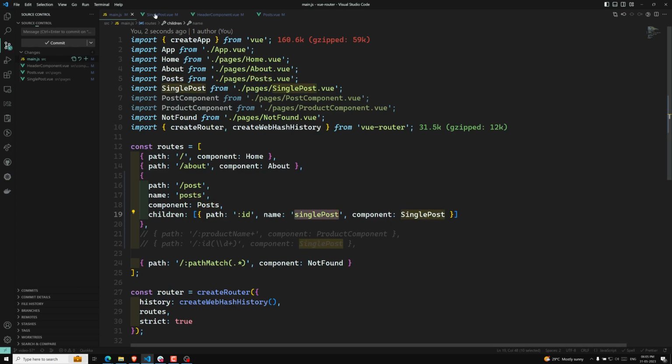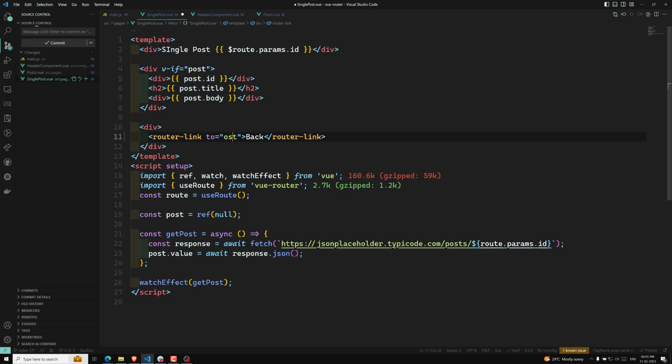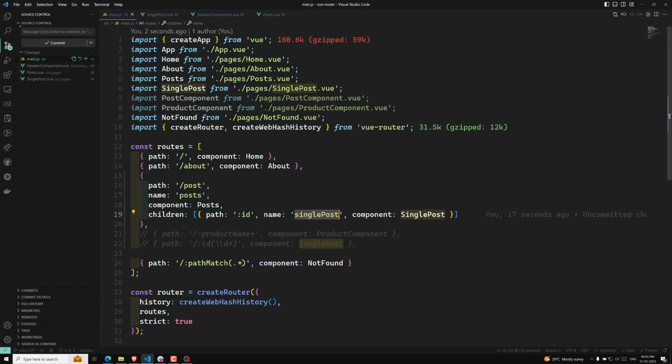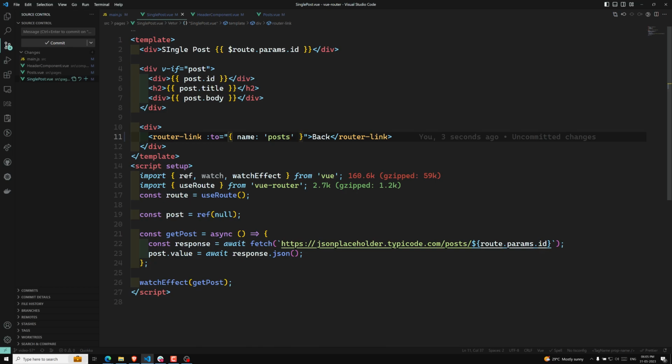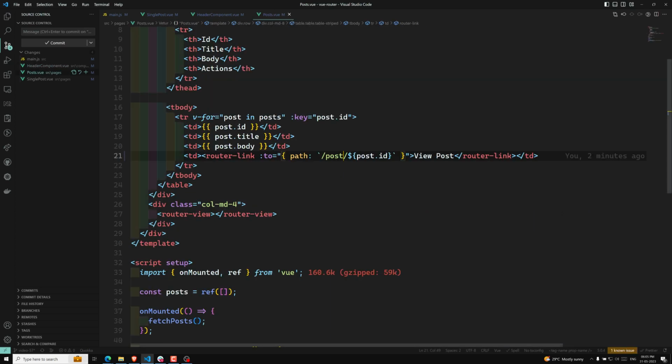Now if you go to the single post, instead of using the /posts path, I can give it a name. Here I can use name, and it should be posts. The name which you have used for the routing, the same name we will be using here. For the header component also, instead of using this one, I can use colon name equal to posts. That's it. And here the post view, you will have post/id.